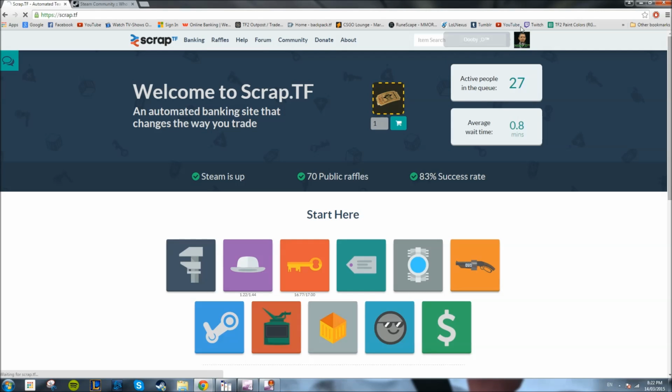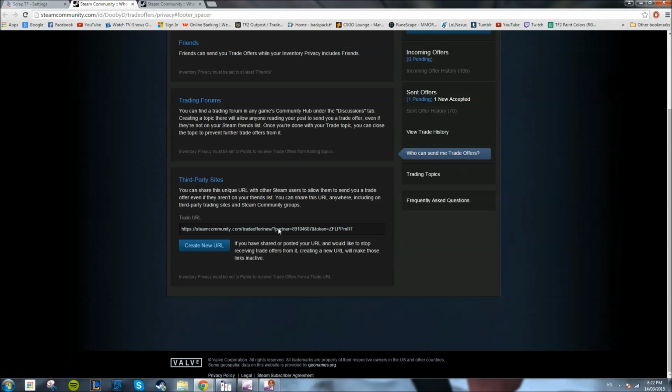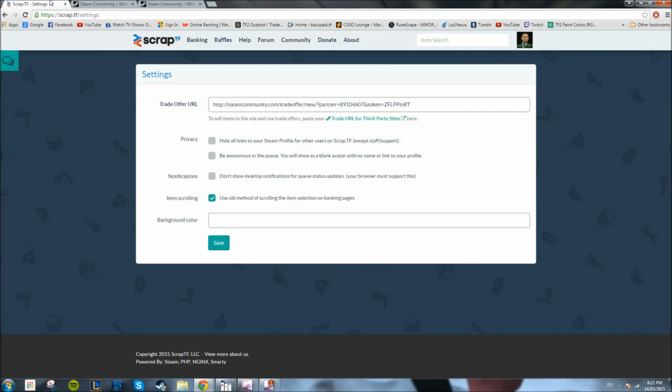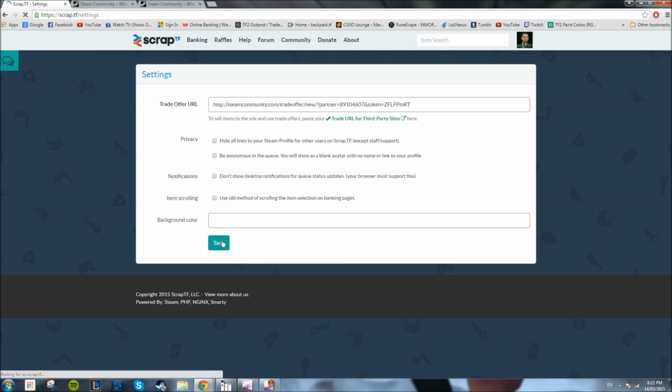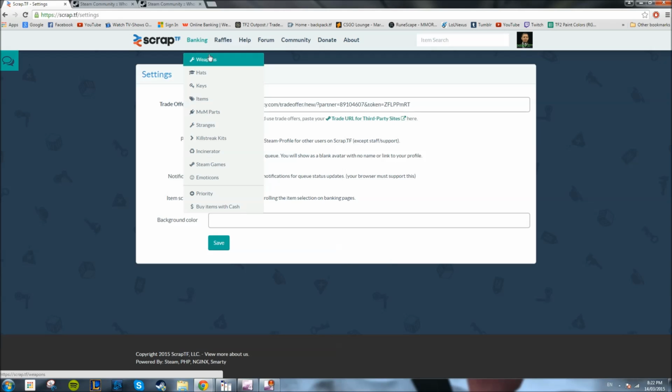To do that, you go to your settings by clicking your profile picture. You will then put your trade offer URL in the slots provided. How to get your trade offer URL, you're probably asking? Easy. They give you a button for it. Aren't buttons beautiful? You click the button, you copy your URL, which will be under third-party sites, you go back to it, you paste it in here, and then you save it. It's too easy. And then bots can send you items without adding you. It's really fantastic.